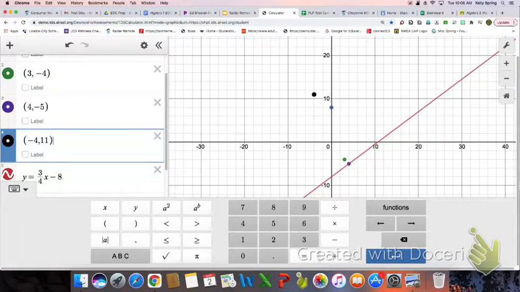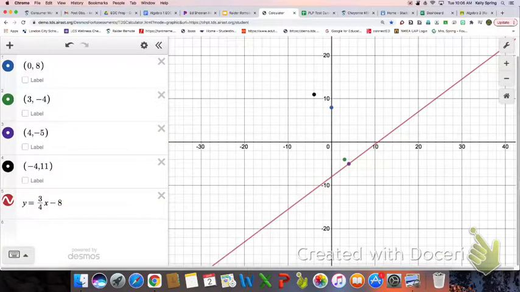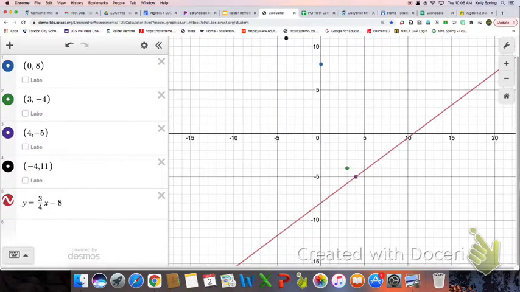After we enter in all the points, we can click and see there's only one point that is on the graph. If we zoom in, we can see it's that purple dot, which confirms what we knew from solving it algebraically, that the point 4, negative 5 is the solution to this equation.